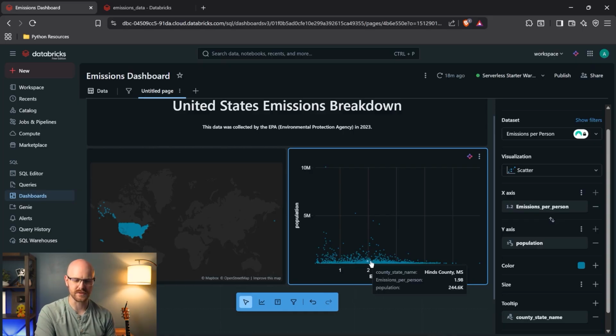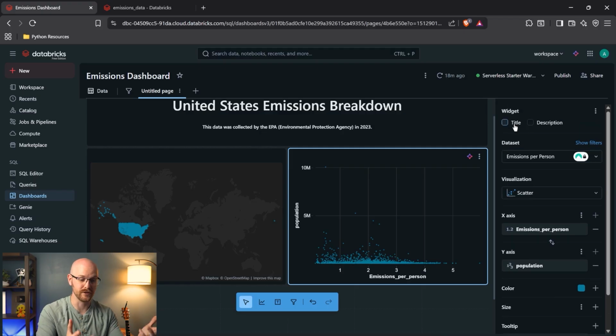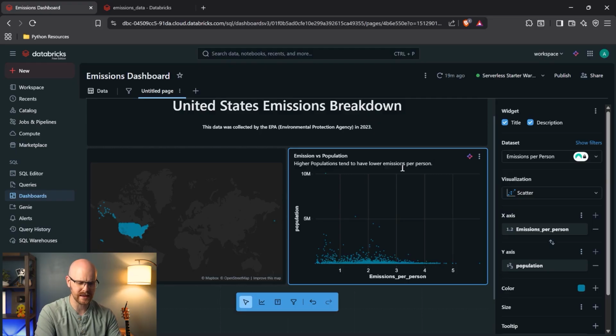It's just really interesting. I'm kind of looking into this as we go. Let's add this title. We'll say emissions per person. We'll say emissions versus population. And we could add some type of description. We don't have to, but I'm just going to say higher populations tend to have lower emissions per person. We could go more in depth and add more notes that would be useful, but we're not going to. But I think that's really interesting. I'm kind of fascinated by that myself.